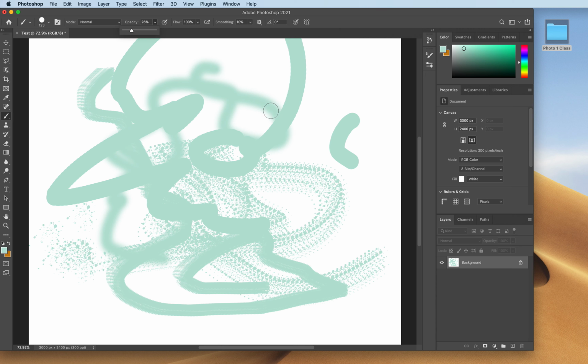And then I'm going to use the bracket keys. This is another thing that you'll want to know where they're at if you haven't. Above the return key, you can click the right bracket key to make the circle or the brush size bigger, or the left bracket key to make it smaller.